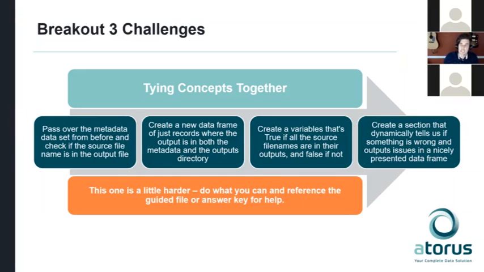So this last breakout, what we're going to do is try to tie some concepts together. So we're going to pass over the metadata data set from before, the one that we created before, and check if the source file name is in the output file. So you're actually going to open up the output file, which is an RTF file. And RTF is flat text. So you'll be able to parse that text. And you're going to search it for the name of the source file that was supposed to create that output file.